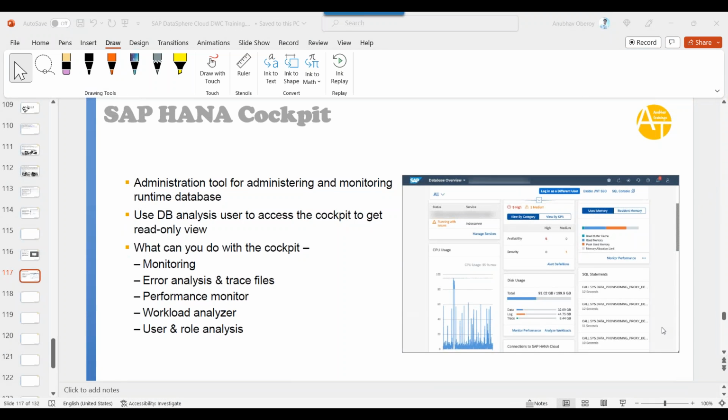Hi, Anubhav. This is Ram Babu. In general, in real time, is there any separate team for these admin activities, like a basis team, or can the developer take care of it?